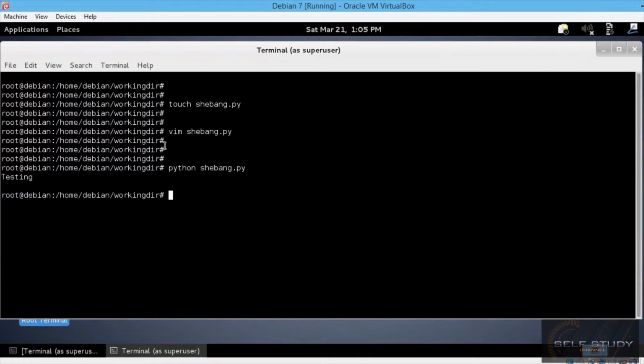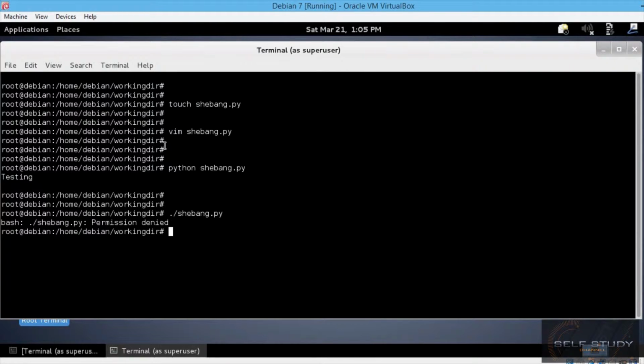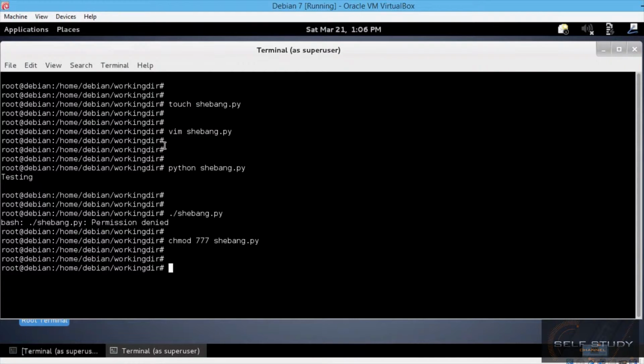Now let's use the Linux way of executing files. This will be a dot, a / and shebang.py. And here's why we need to change the permissions. We can do this with the following Linux commands: chmod 777 and shebang.py. Now let's try this one more time. Okay, this works too. You now have two ways to execute the same file.